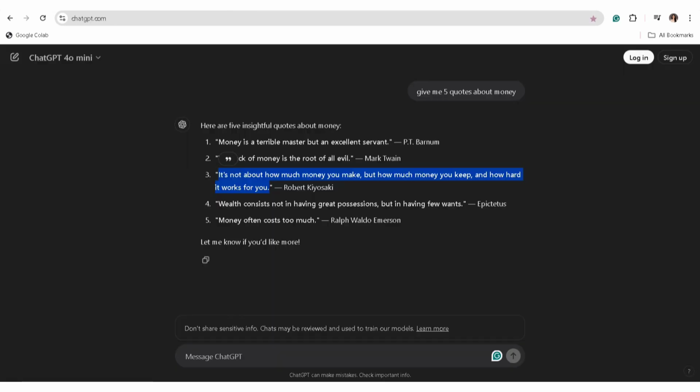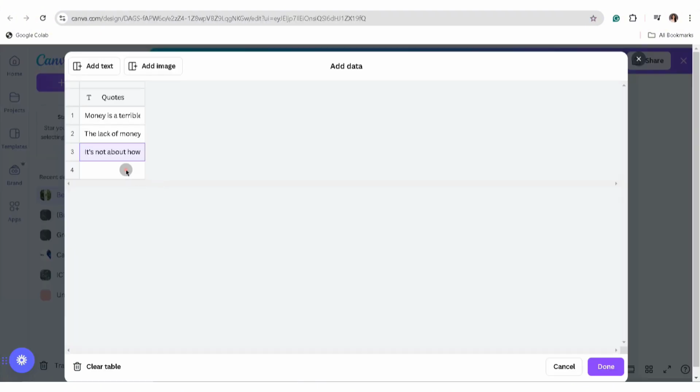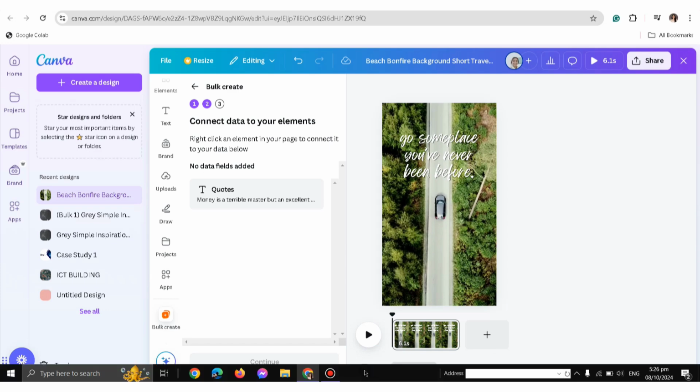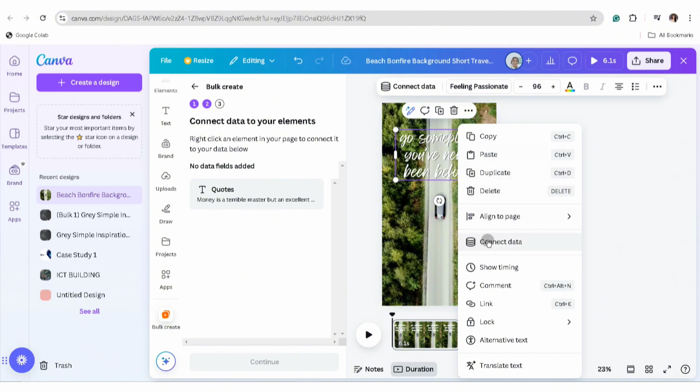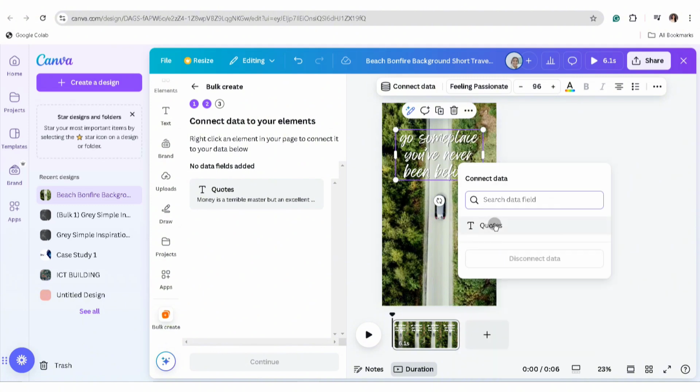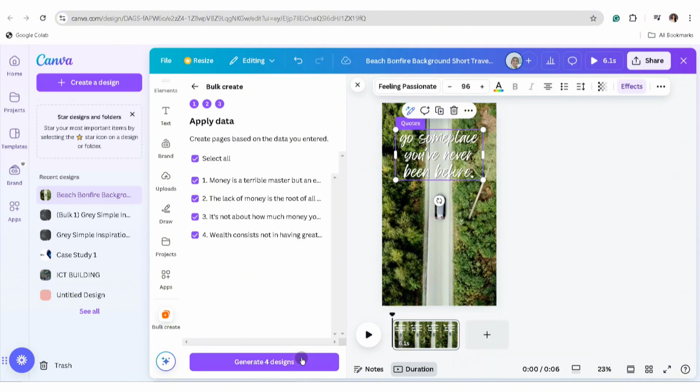Now once you're done with this, you can just go ahead and hit on the done button at the bottom right corner of your screen to be able to save this data. The next thing that you'll need to do is to click on the text where you want to apply this data to. So right click on the text and click on the connect data button. And here, go ahead and click on continue and click on generate designs to be able to bulk create designs using these codes for the video that you've just selected.